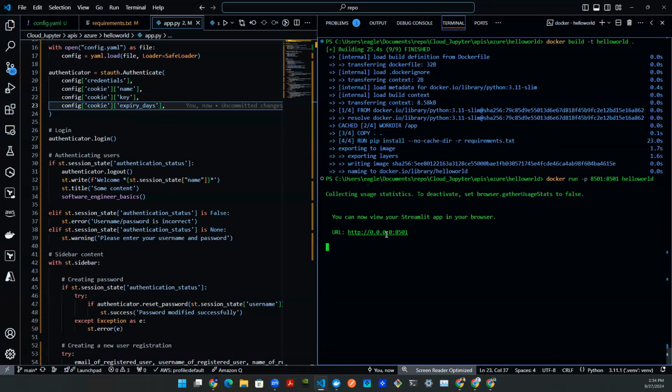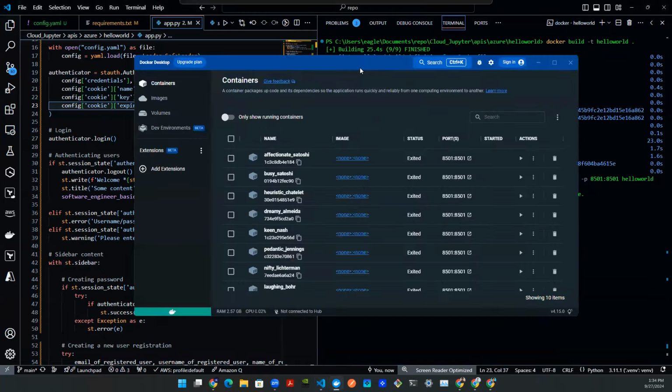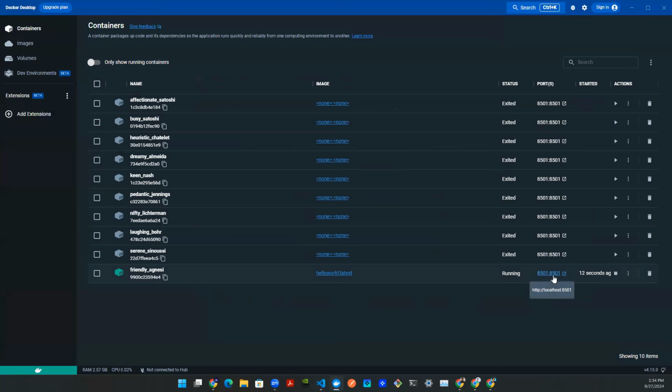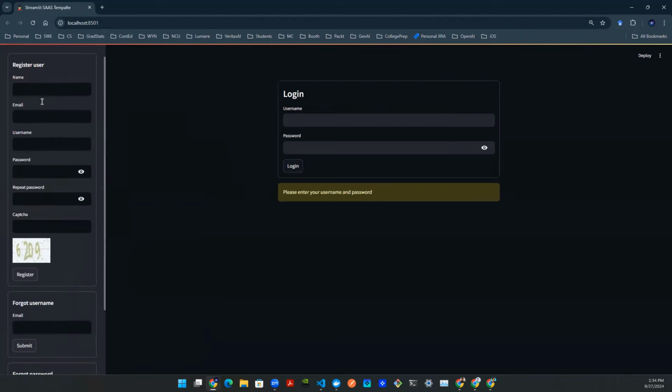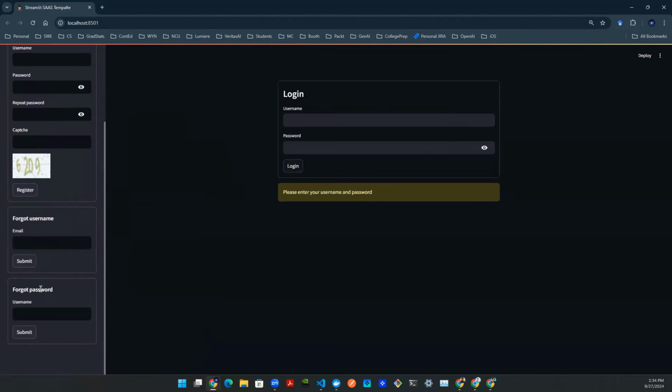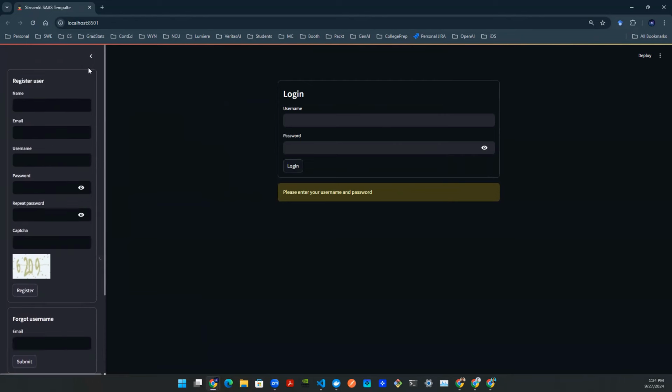So this URL will give you exactly where the app is. And you can click on this, or you can go to your Docker Desktop, which I have down here. I'm going to click on this, and it will fire up the web-based application. So this is a web-based application. It's just a plain app with a login form, as we discussed before. Of course, there's a sidebar, register user, forgot username, forgot password, things like that.